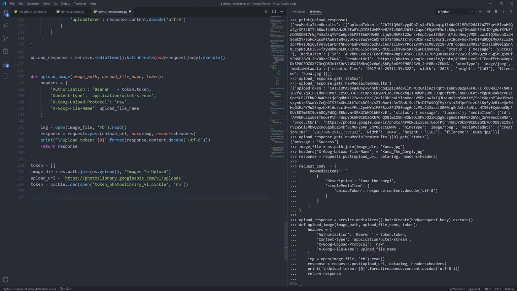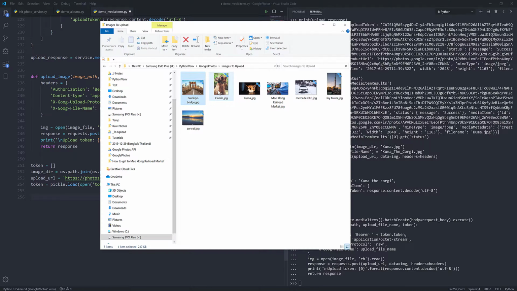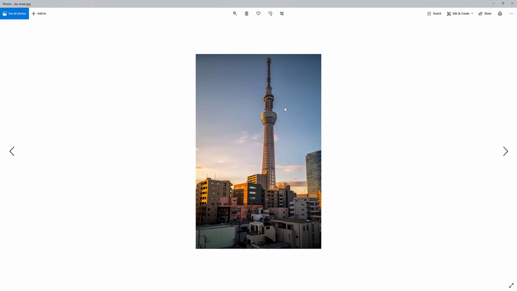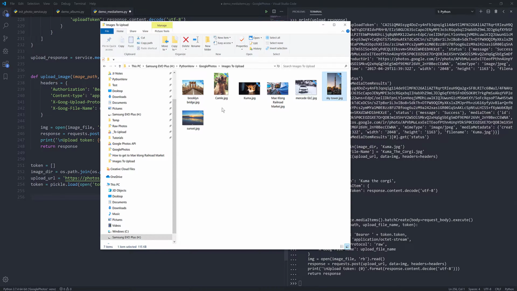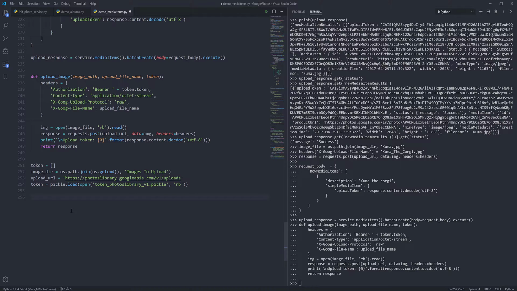Alright, now let's say I want to upload this sunset photo, and as well as this Tokyo Sky Tower image. So just these 2 photos. So I need to create 2 images. So image, this will be image 1. Let's call this one sky tower.